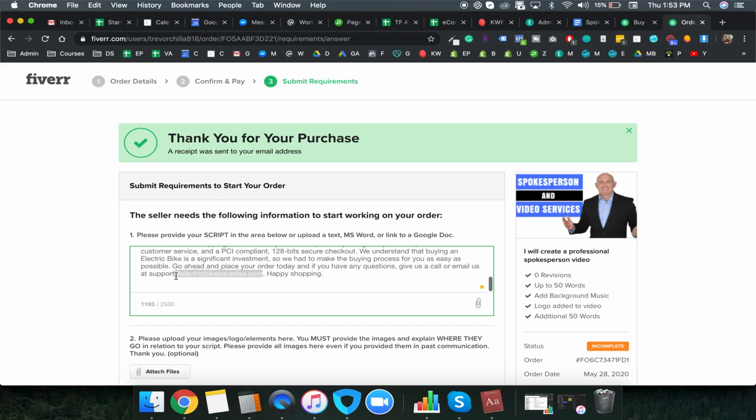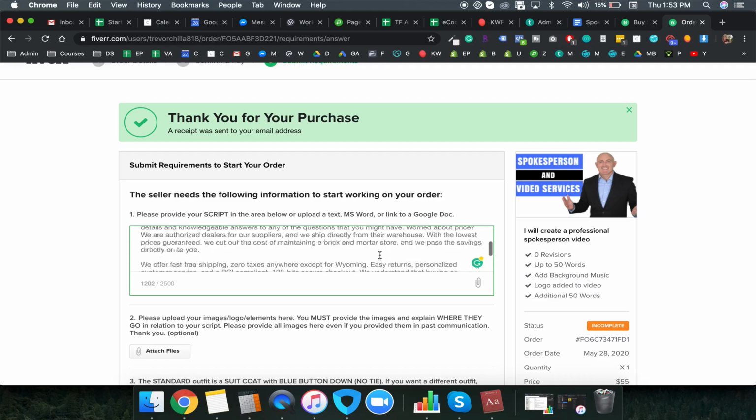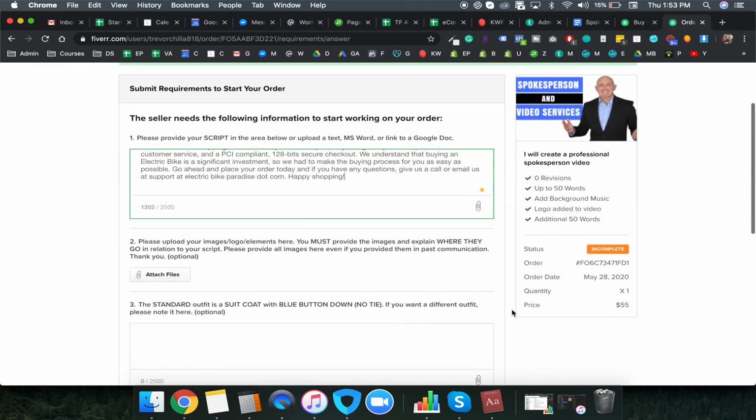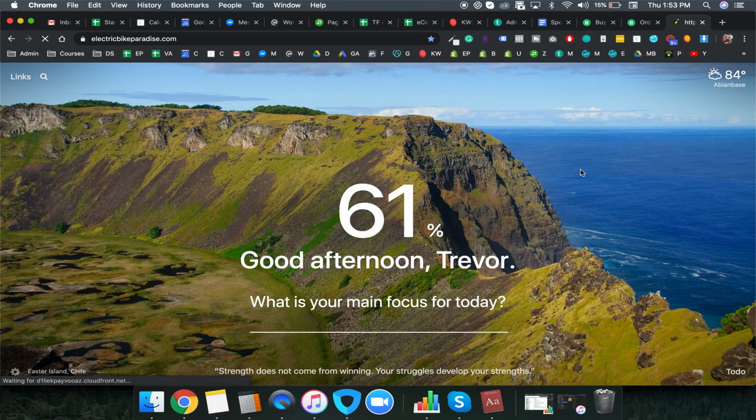And instead of doing it this way, I'm going to spell it out. Support at electric bike paradise, because that way he can read it. It's a little bit more obvious, you know? Happy shopping. Okay, great. Oh, and by the way, you can add your phone number to it, which I just need to look at the website really quick and grab the phone number.